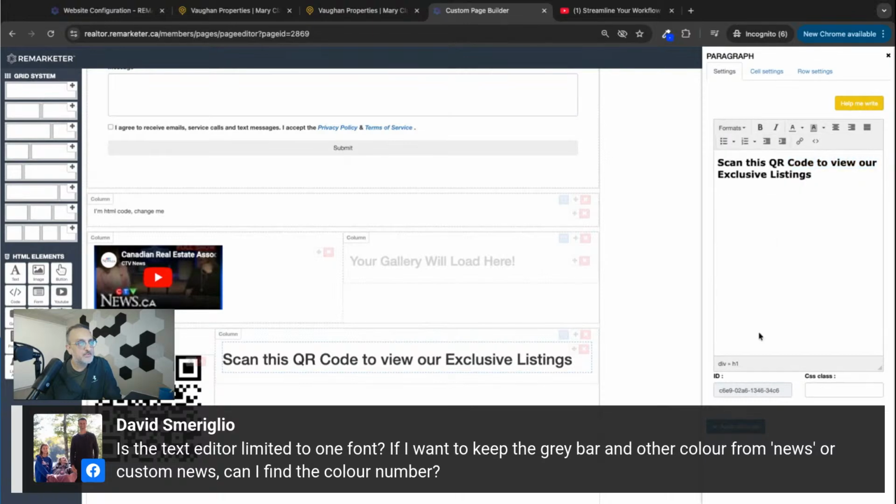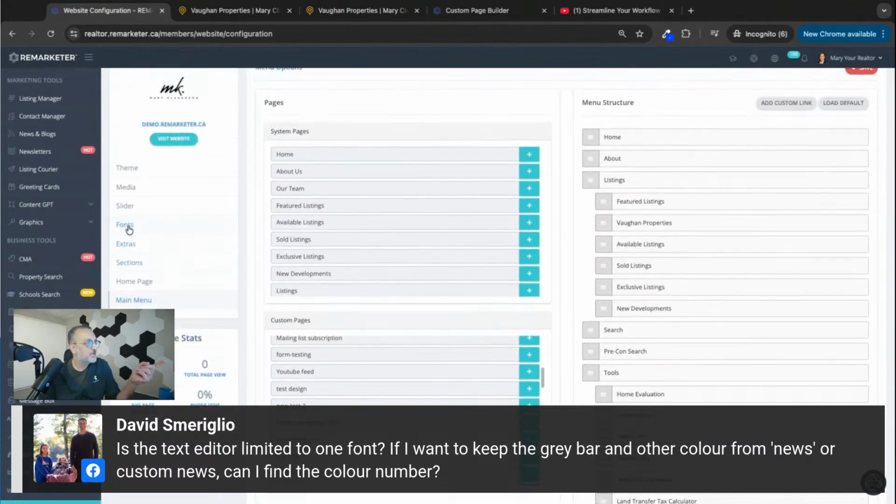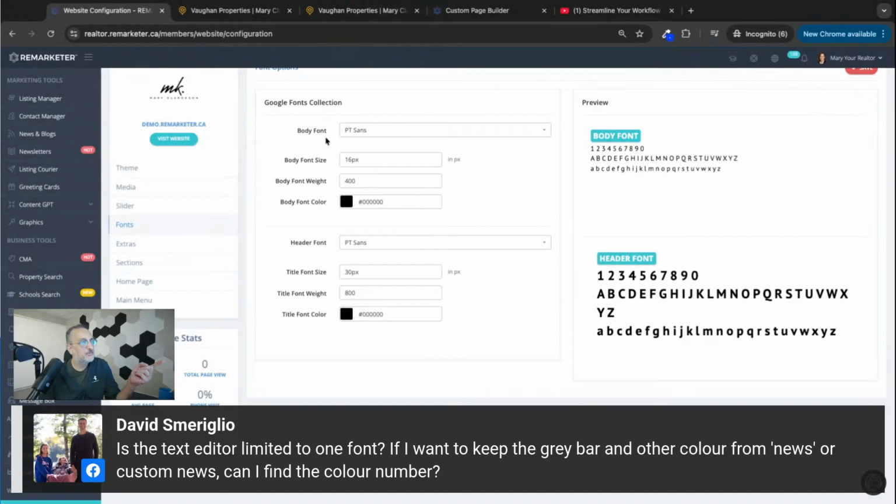Now, the font is coming from the website font. So if I go back to website configuration, we have fonts here, for the body as well as the headers. Whatever you use on your website is pretty much the same standard fonts that you select here. Whatever you have selected for your website will apply to the text in your page as well. And this is a standard practice because we want it to be the same fonts.